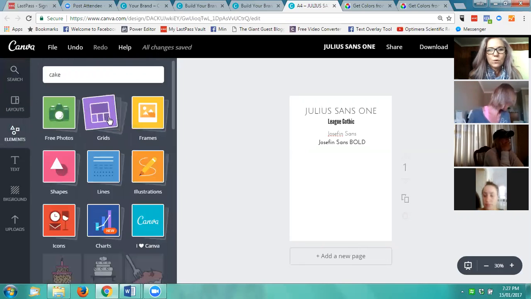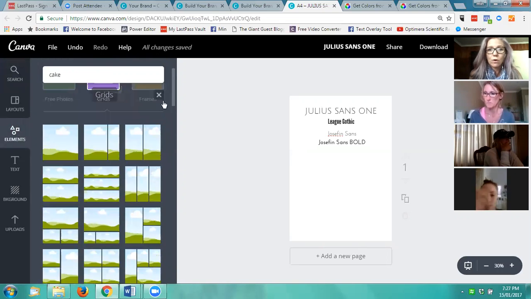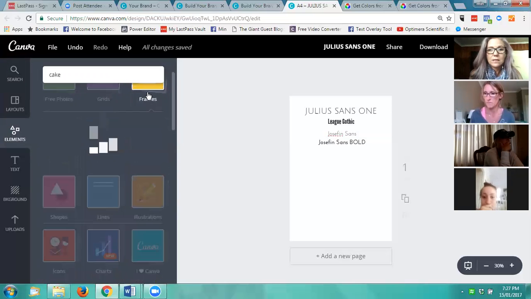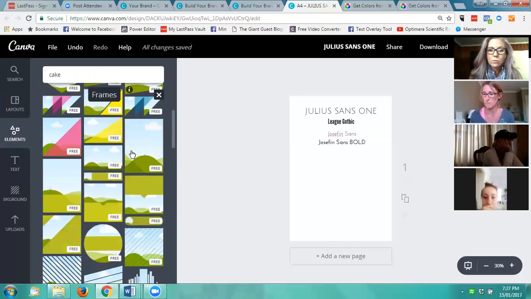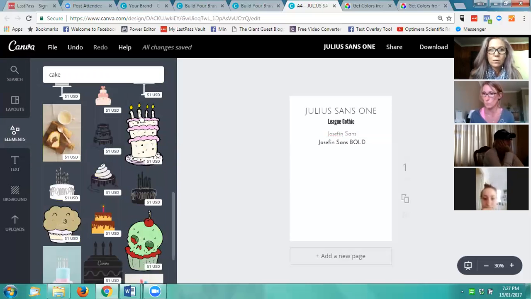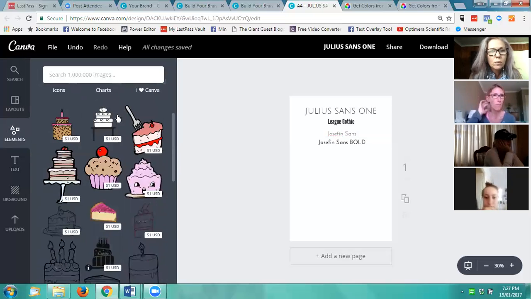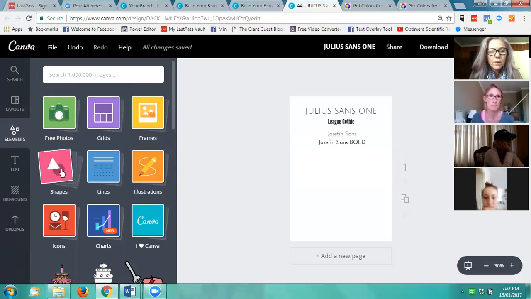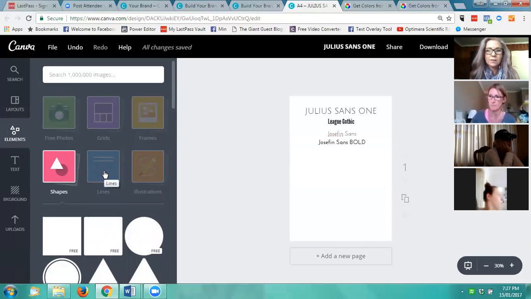You can also add in grids of photos, so you can do a little photo collage if you want to. You can add in a frame to your photos. Do all sorts of fancy things there. Shapes I use a lot, and this one here, lines.